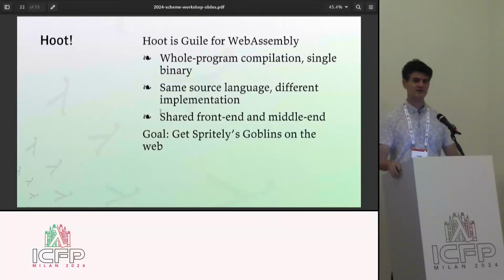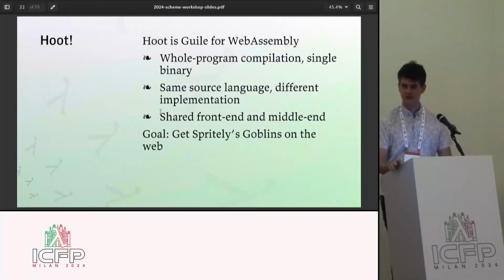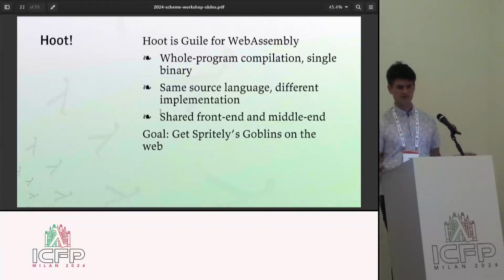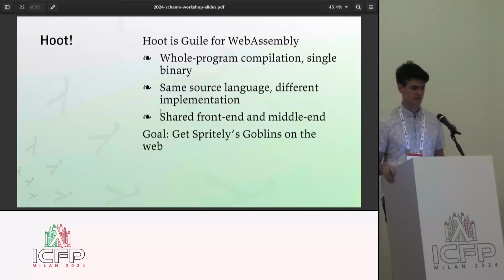Okay, so that's the code we need to emit. Now we need to get there, right? Like what kind of compiler do we need to write to actually produce this code that we would like to see? So I co-maintain Guile and have for the last 12 years or something, 15, I don't know. Time flies. And Hoot is essentially Guile the language, compiled to WebAssembly.